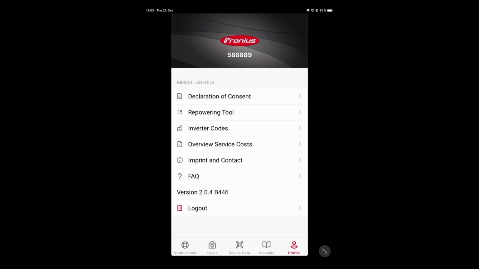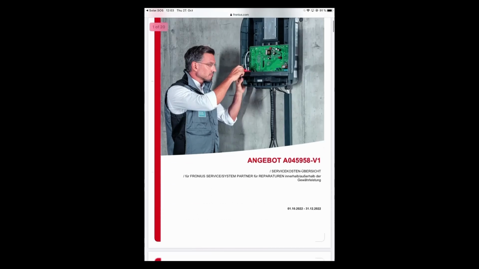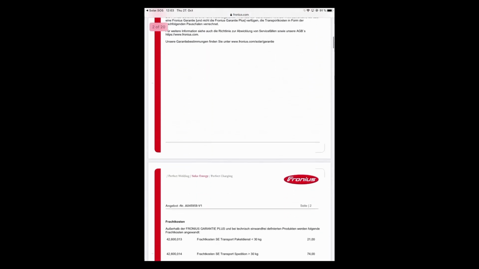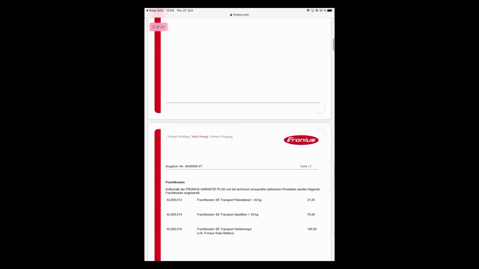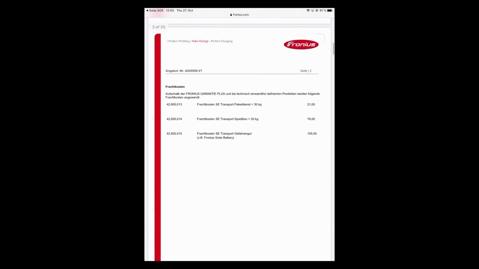And maybe the last important point here is the overview of the service costs. So if you have to change or repair a device, you can here see the costs that will come up for your exchange process.